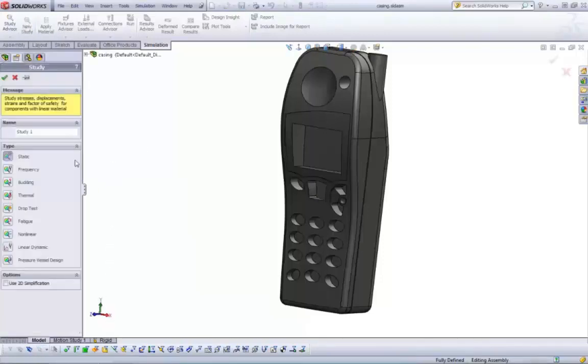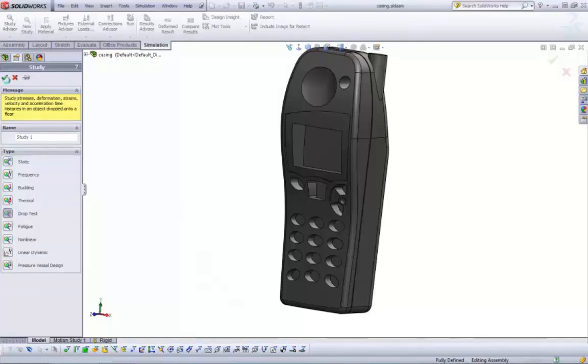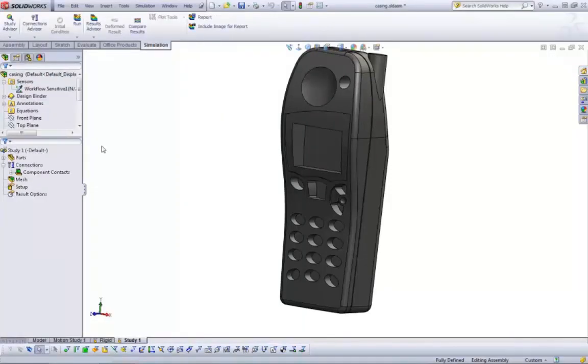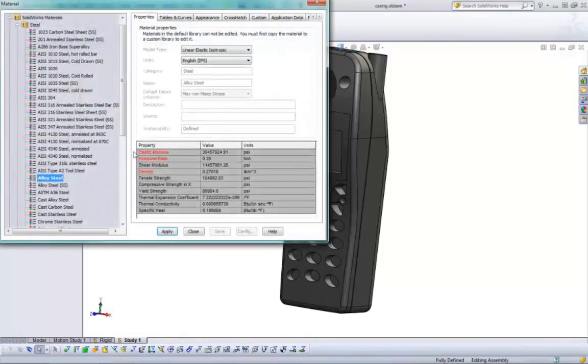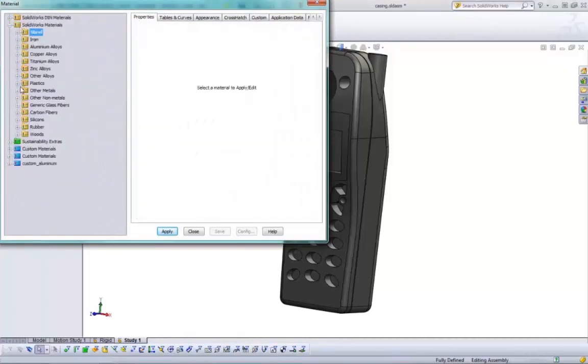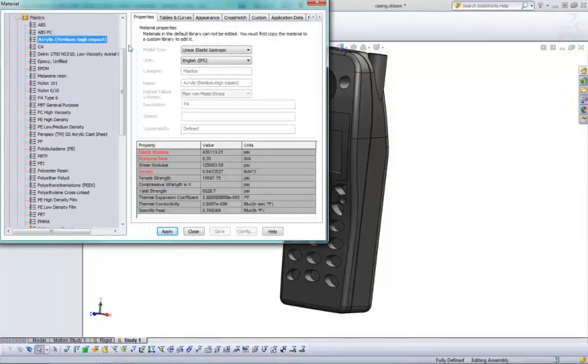So we click New Study and Drop Test. And setup for a drop test is very, very easy. All you do is you apply the materials, obviously. I'm just going to apply a material to all of these, and we'll just make this out of medium high impact acrylic.